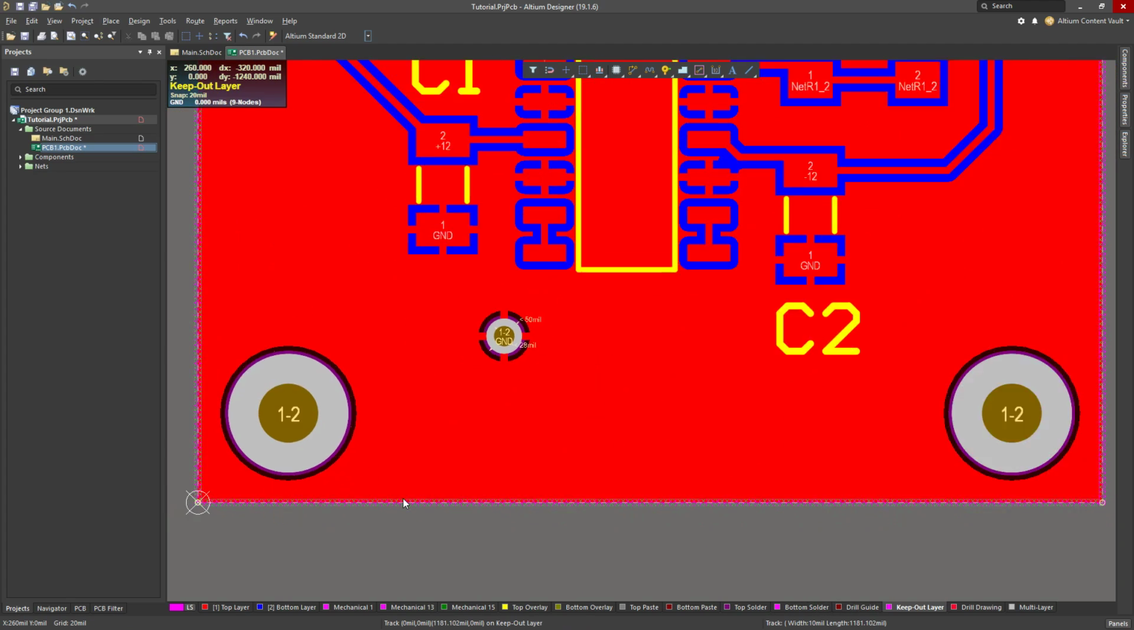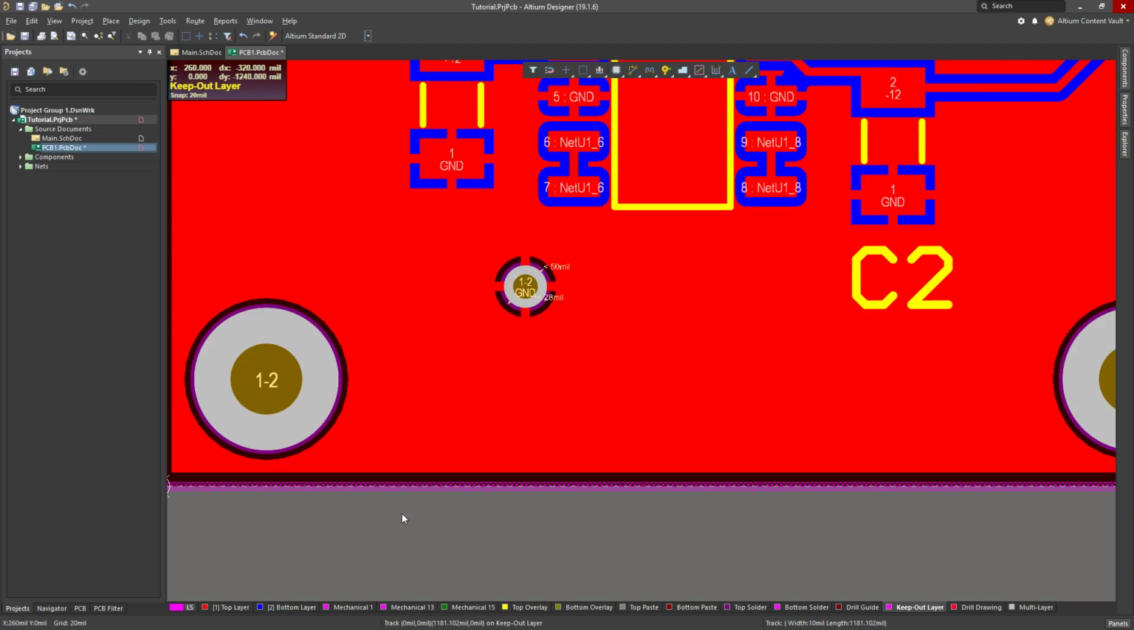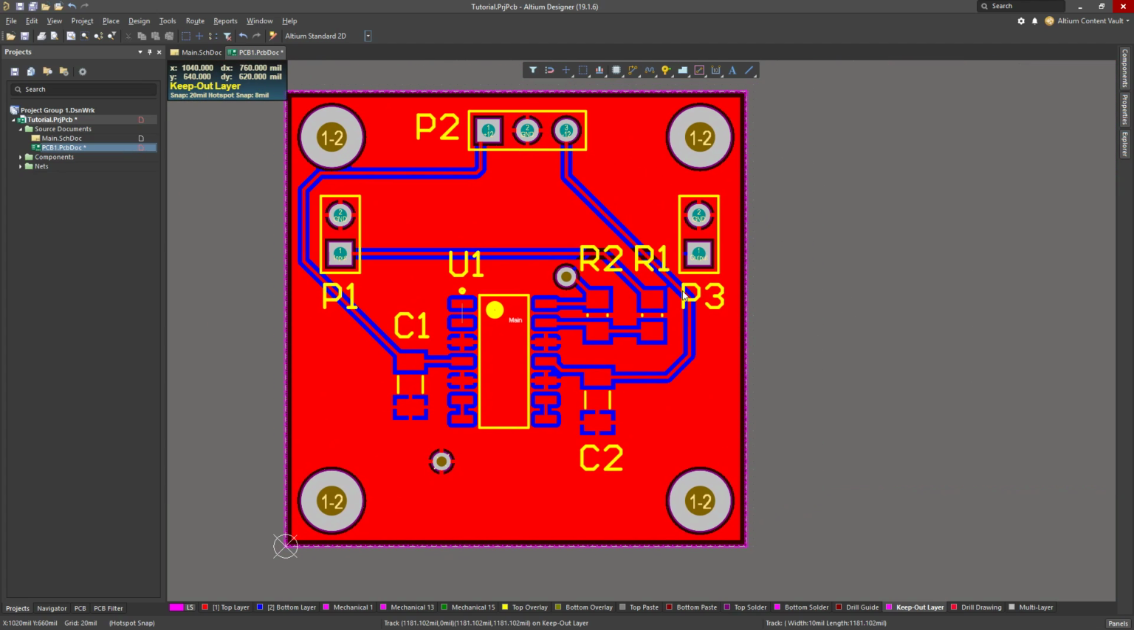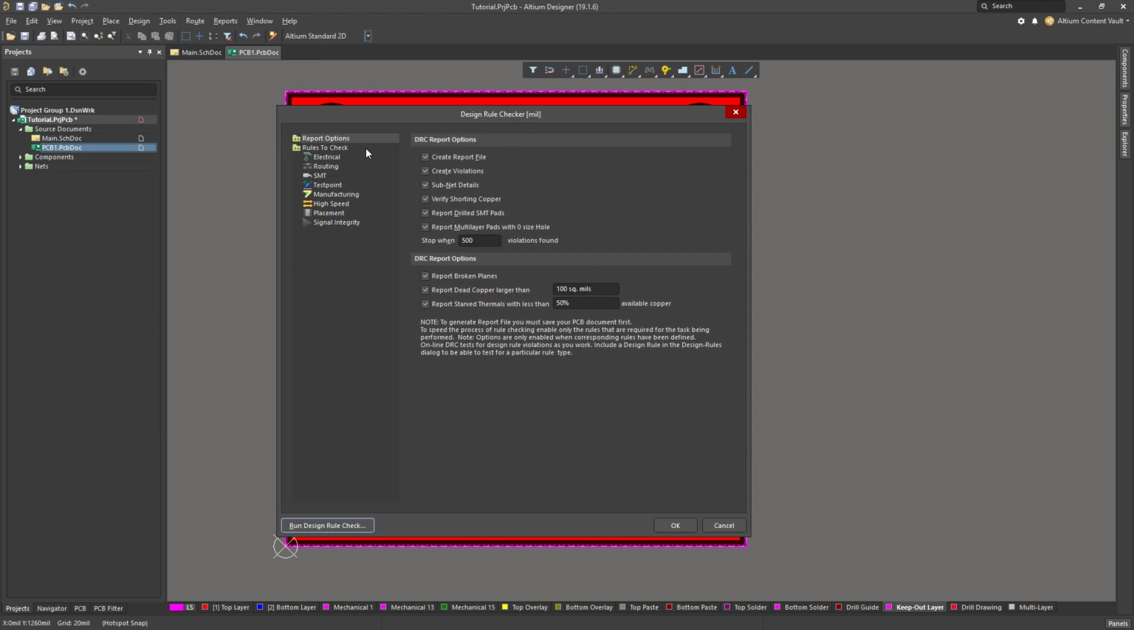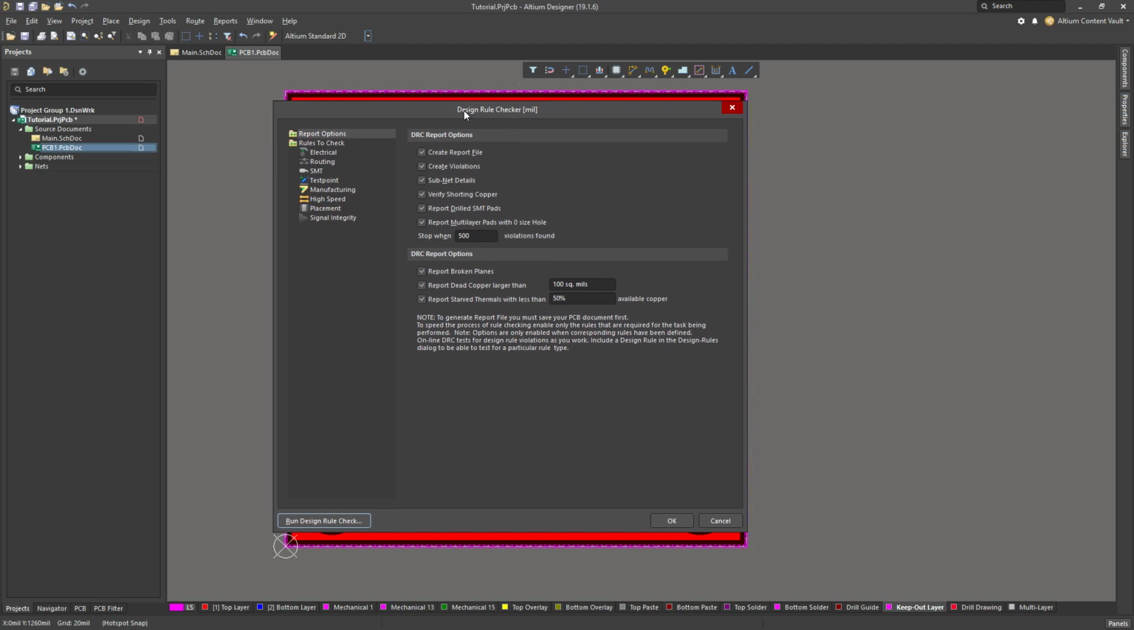It's green because it clashes with my polygons, which need to be repoured. And there we see that Keepout layer feature around the outside of my board. Save that. The last thing that I need to do is a design rule check. So tools and design rule check. If I run the design rule check, this dialog is a little confusing. If you press OK here, it does nothing. You have to press this one on the left that says run design rule check.